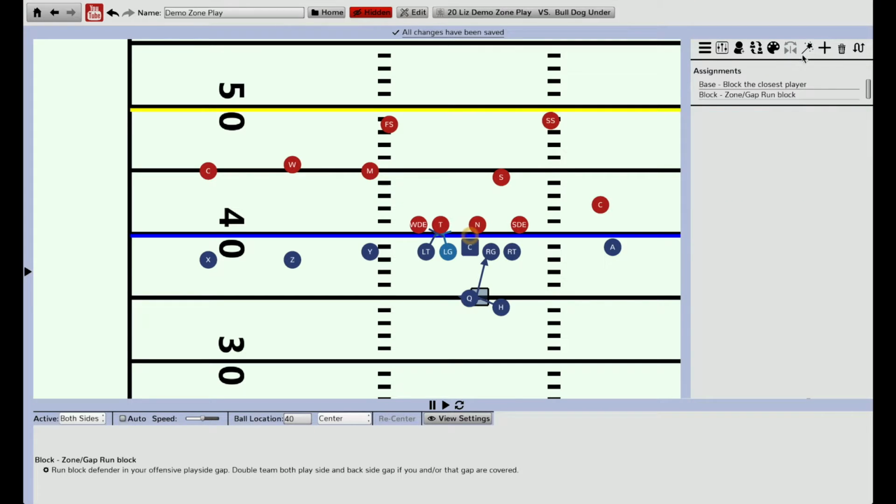So we'll click finish here. We're going to first want to go up to this magic wand. So we click on this magic wand, and basically that magic wand is a place that we go to set group assignments. A group assignment is an assignment that's going to be held by multiple players at one time. So this group assignment is going to be held by all 5 of the offensive linemen.